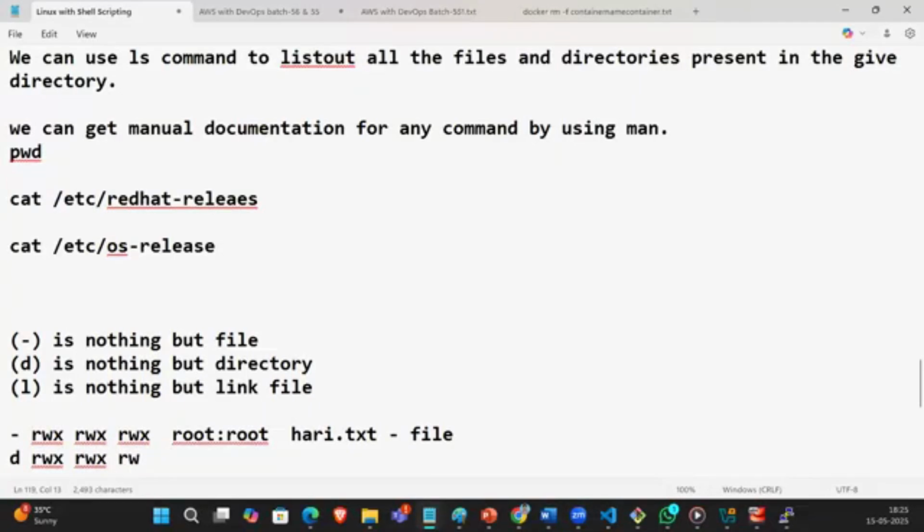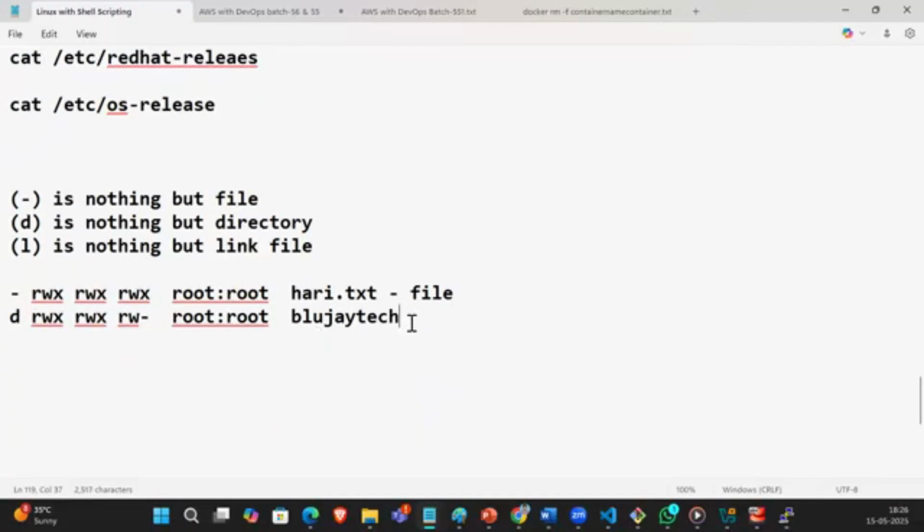So d followed by rwx, root root, bluejaytech is the directory. So the starting d is nothing but a directory. The starting letter l is nothing but a link file. For example, bluejay is linked to /etc/bluejay. Okay, so this is a link file, this is a directory, this is a file.